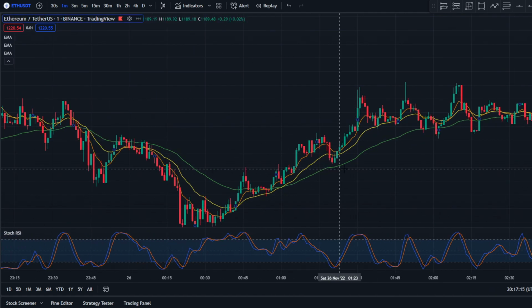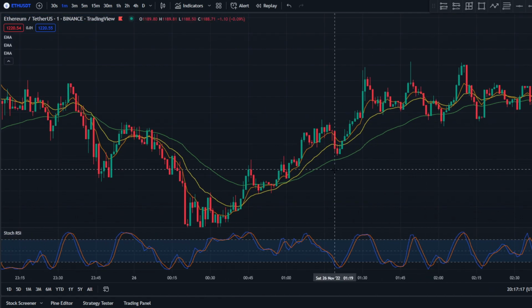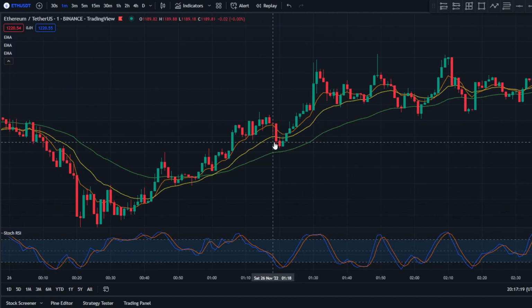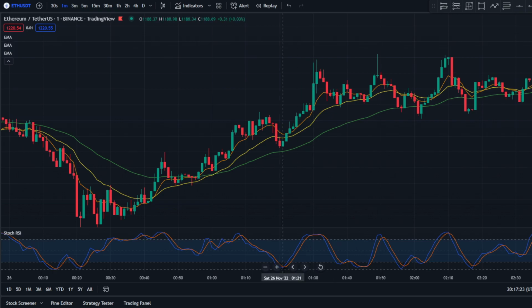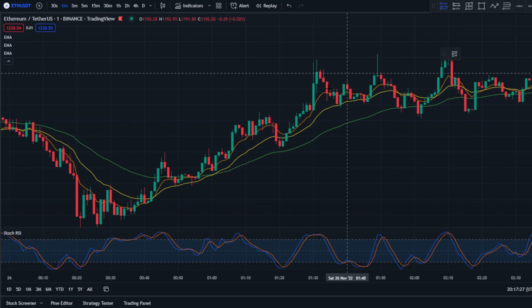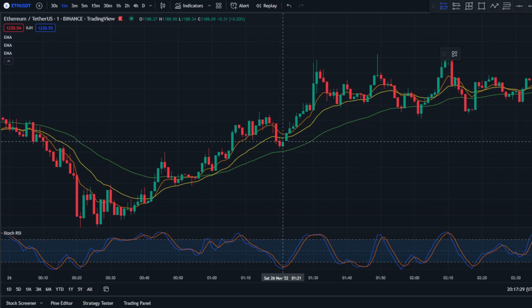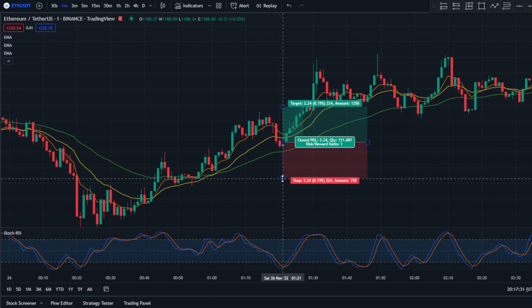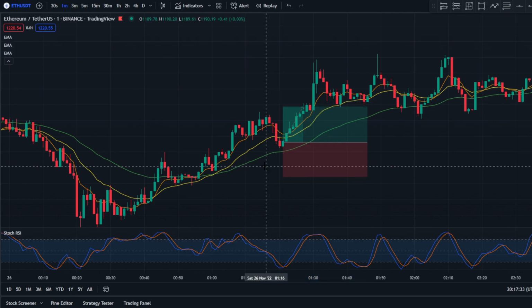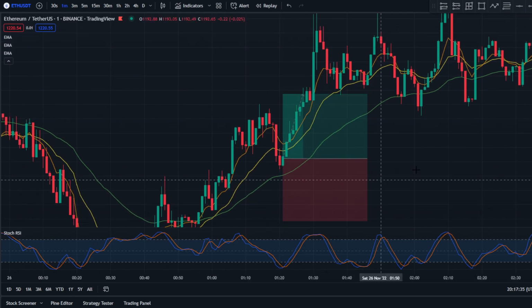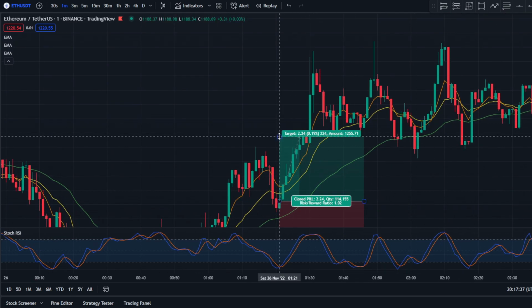So right here we have another perfect long example. Can see here that we have the orange above the yellow, yellow above the green, and we have a crossover of the blue line above the orange line, and the crossover happens at the 20 value area. We'll take a long position there. Stop loss will be at the recent swing low. If you find that it's too close to the 50 EMA, you can put it at the recent swing low and you take a 1.5:1.